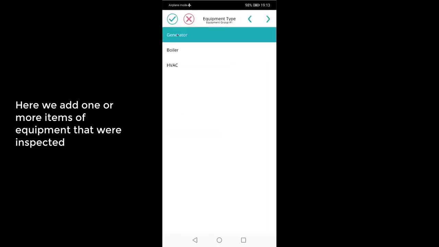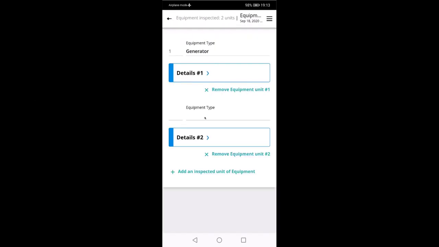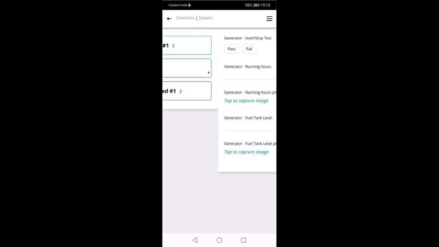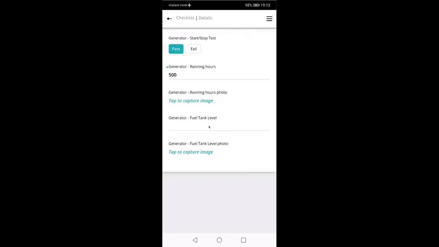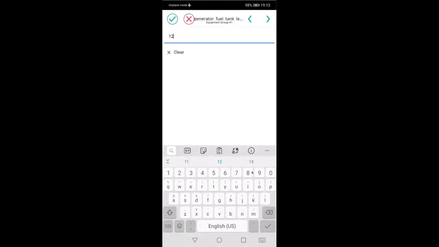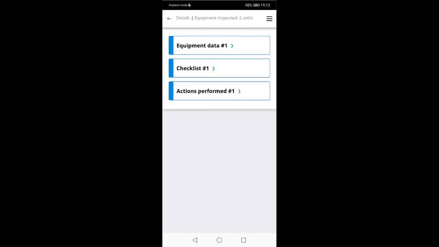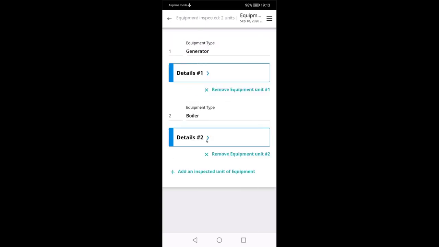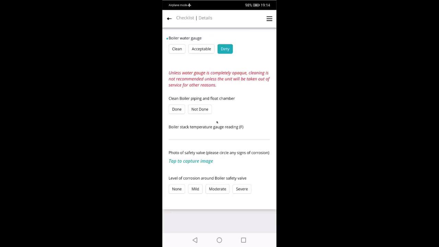So we can add the equipment types that we're inspecting. So we've inspected, in this example, a generator on that site, and we've also inspected a boiler. Now, if we go inside the details for each one, we'll see that the checklist of the generator is one type of checklist that corresponds to generator, so checking running hours and fuel tank level. But when we go to the boiler, we'll see that that checklist obviously is different and corresponds to boilers. So it checks water gauges and boiler piping and corrosion.